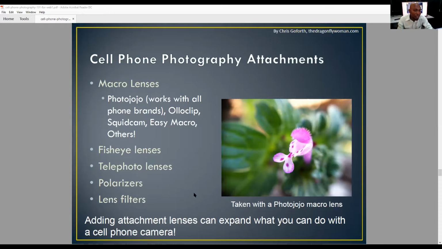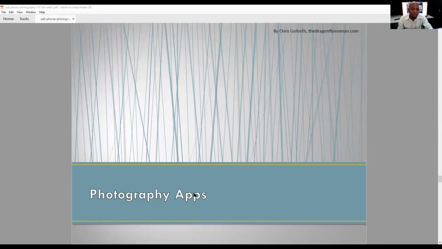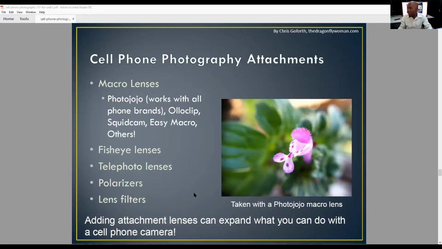You have the polarizers, lens filters. Lens filters, they can change the colors of your lens. Yeah, a lot of stuff, because there are even tripods for your phones, and you have gimbals for your phones. That's a little thing you attach to your phone to do video and it moves, stabilizes your phone, stuff like those.